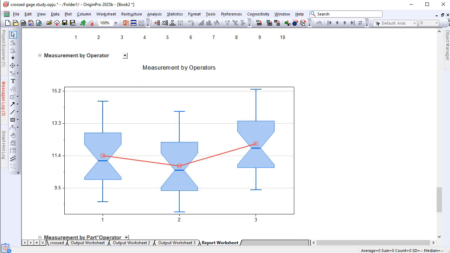The last plot shows measurement by operators. The plot shows that operator 2's measurements are consistently lower than the other two, while operator 3's measurements are consistently higher than the other two. Ideally, we would like to see a horizontal red line.